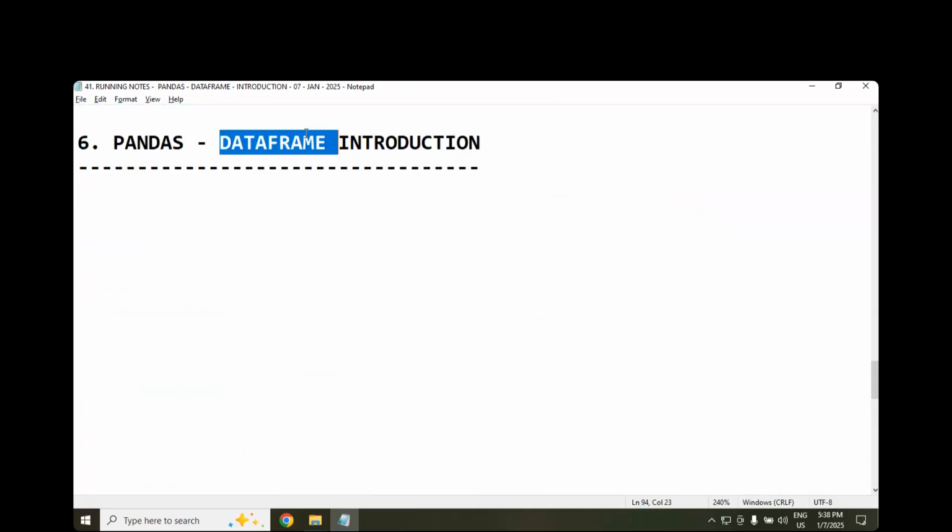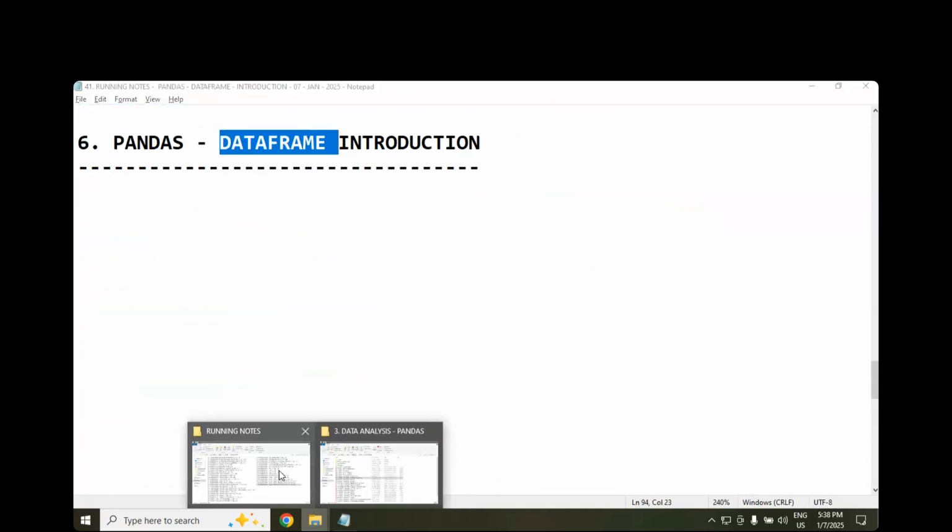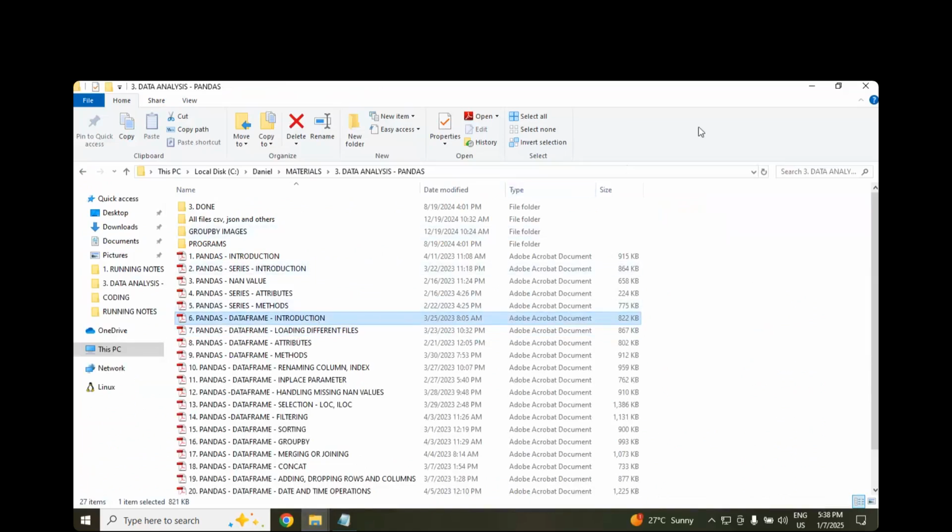Good. We are entering into the new topic. The topic name is called data frame introduction. What is the topic name? Data frame introduction. Before entering into the new topic, let us just try to have a small quick recap actually.